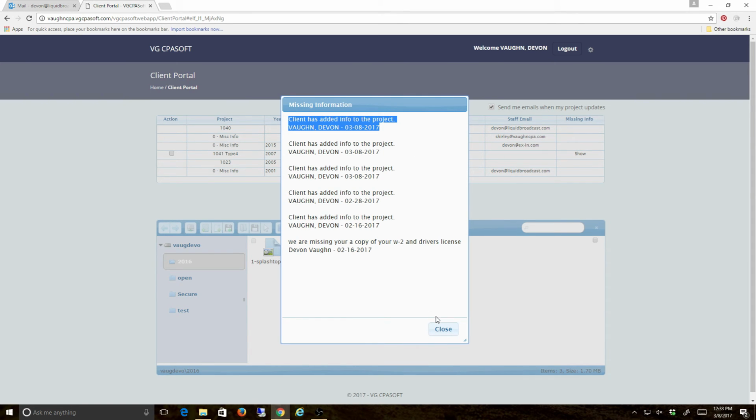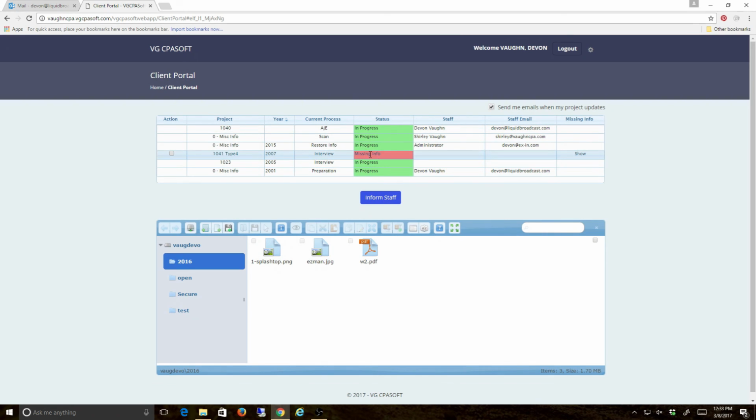portal. If this box doesn't change right away, don't worry about it. This missing information box is only going to change once the preparer has started working on the return again. So once they come back to the return and they start working on it, this box will change from missing info to in progress.